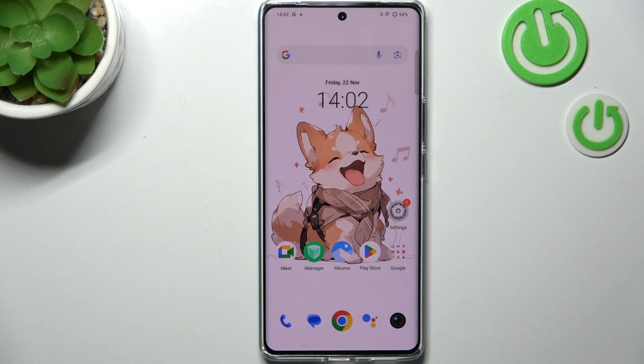Hi everyone, in front of me I've got a Vivo V29 Lite and let me share with you how to use secret codes on this device.